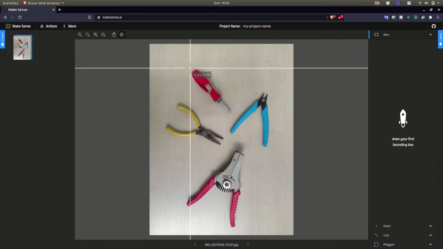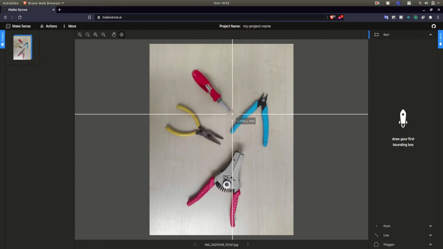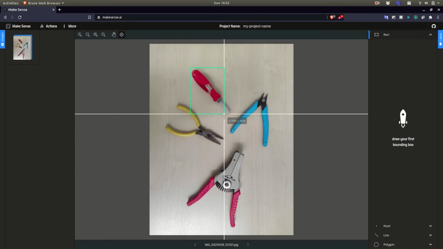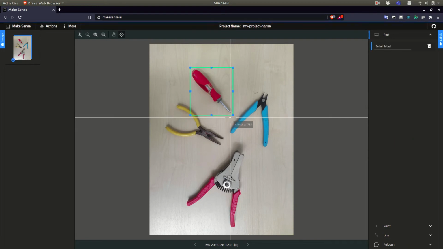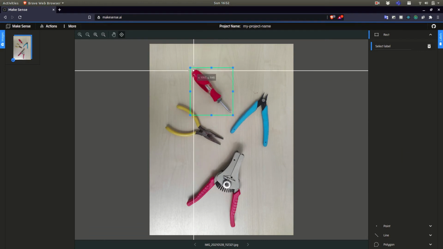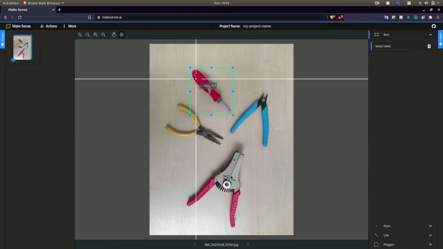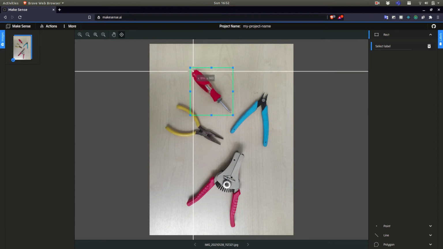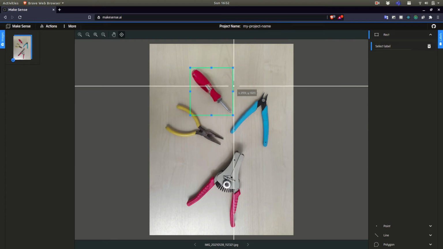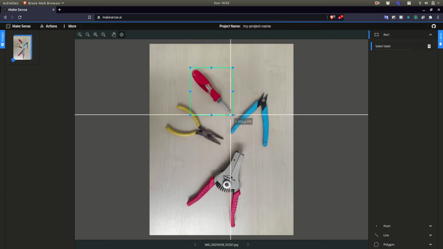So to start with, now I have to select a region around the screwdriver so that the model will learn the structure of the screwdriver. So I can select from here until here. So make sure you will not cut the edges of the screwdriver, and also make sure you will not go very far from the actual object. So you just want the model to learn the actual structure of the screwdriver. And then after we created the bounding box around the object, we can select the label here, select screwdriver.